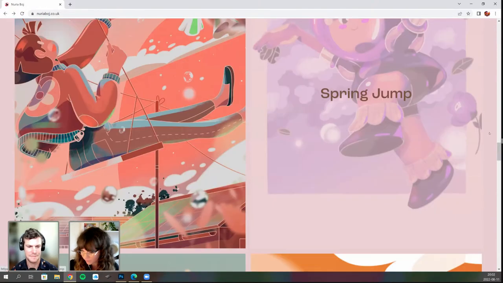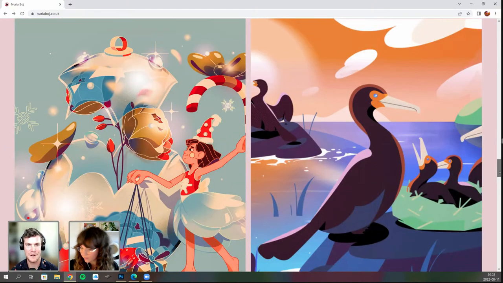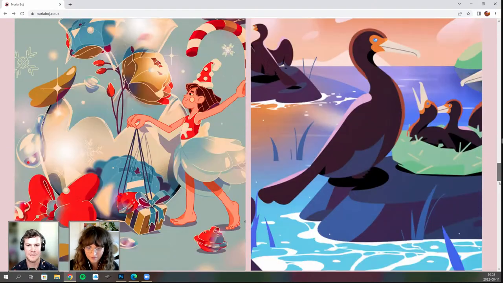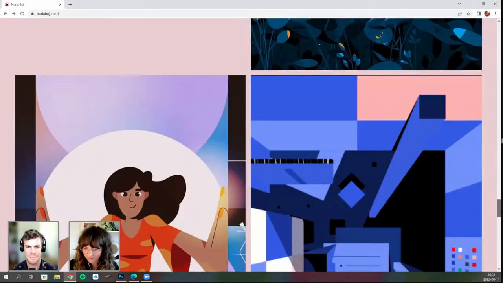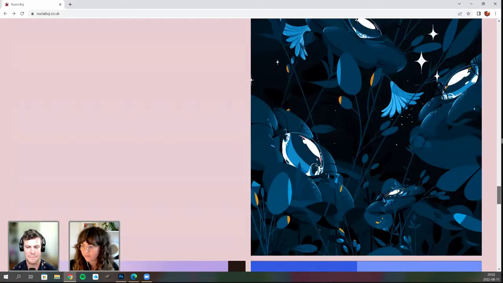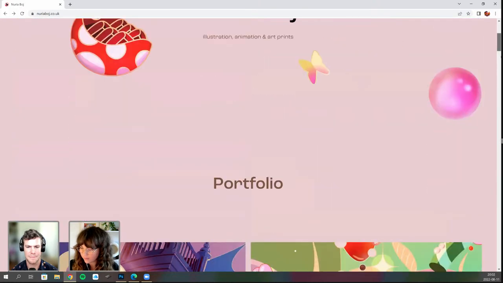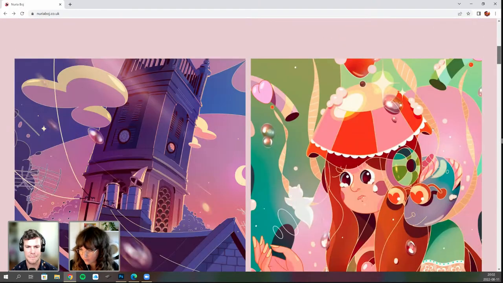I think she has something more animated. Very unique style. It's just so alive. Yeah, I think it's amazing.